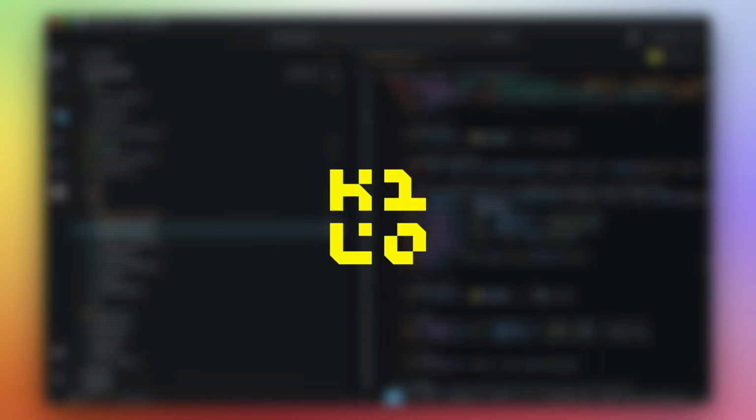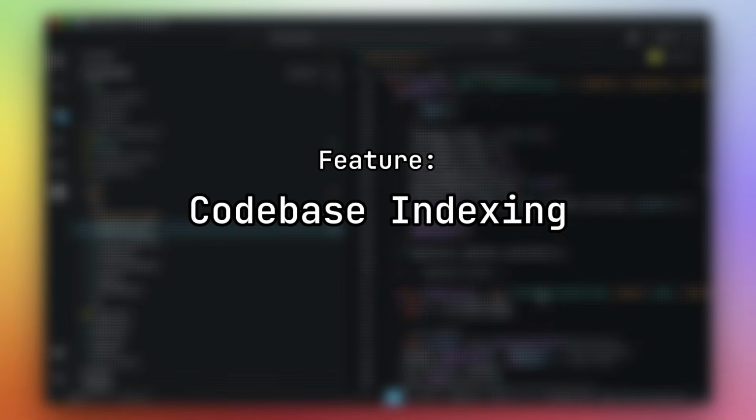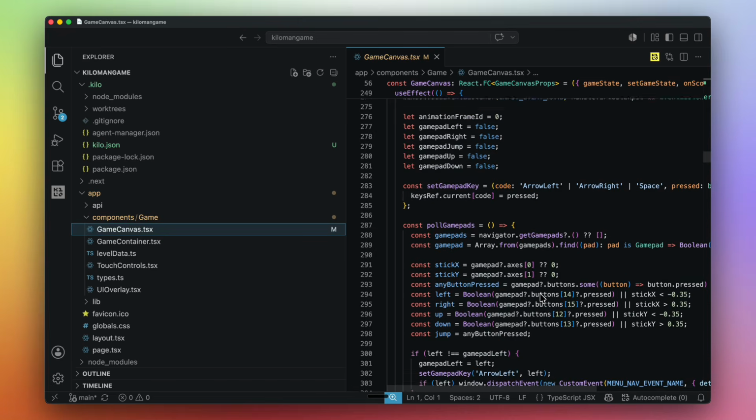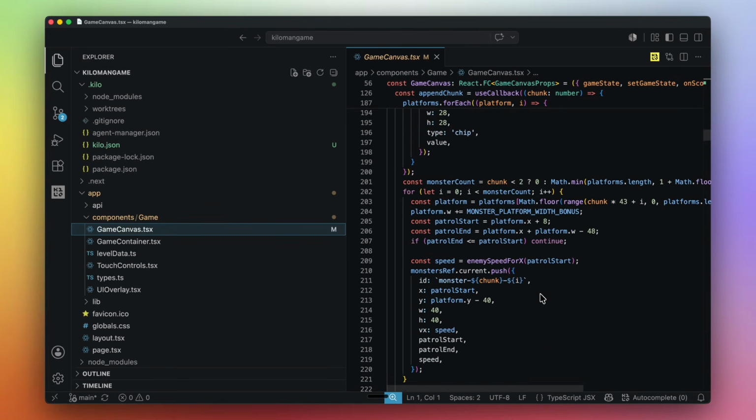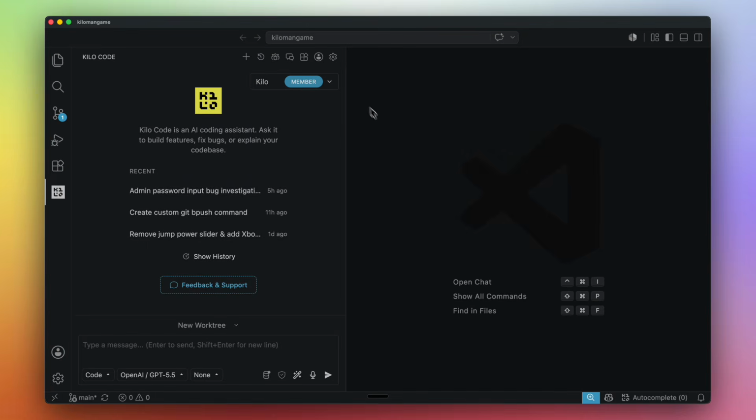Codebase indexing is back in KiloCode. Sometimes you know exactly what a piece of code does, you just don't know what this specific repo decided to call it. That's the gap semantic search closes. Setup takes about a minute.